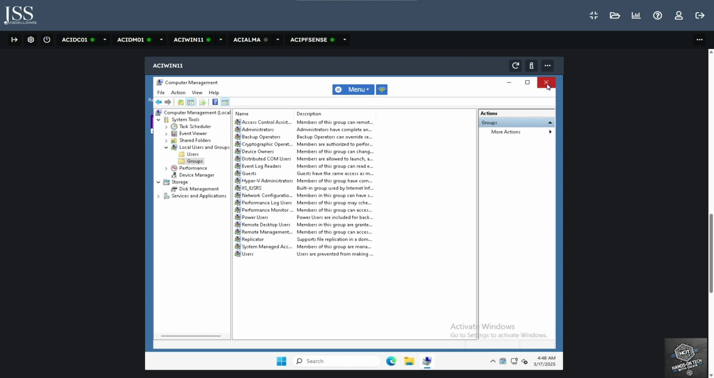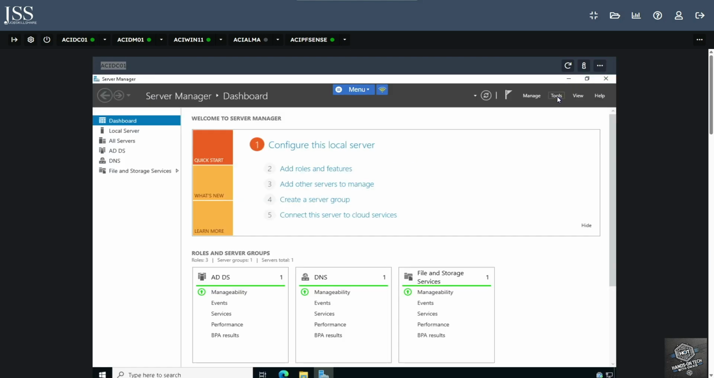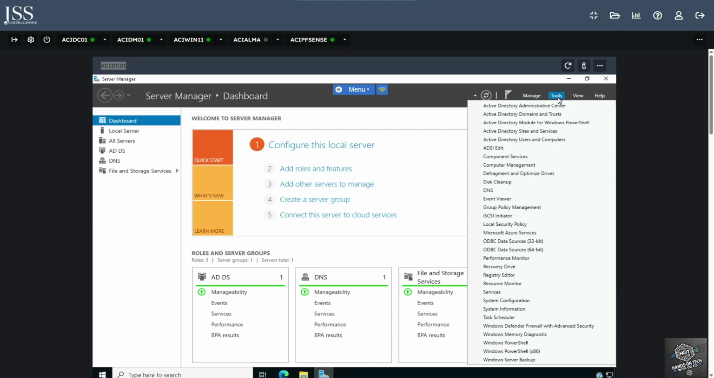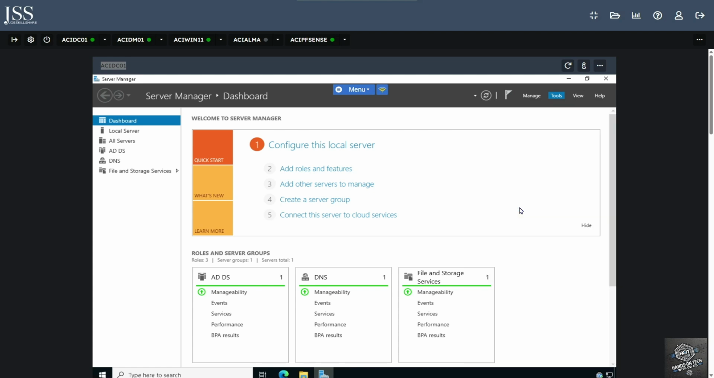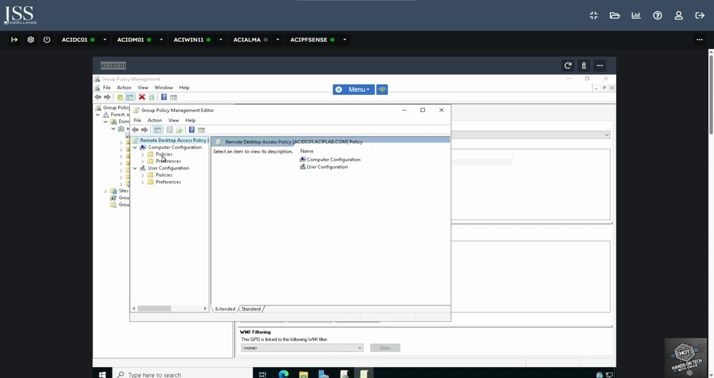Now before proceeding, you must verify the group policy setting for remote desktop on the domain controller. In our previous video, we defined the remote desktop policy. So we're going to check on that. Go to Group Policy Management. Let me show you, and navigate to it. We created this policy in our previous video.